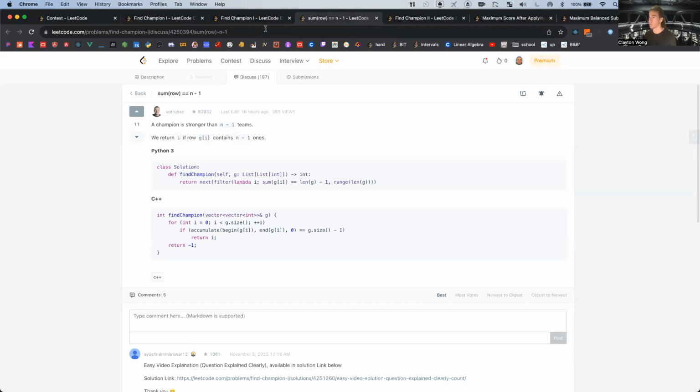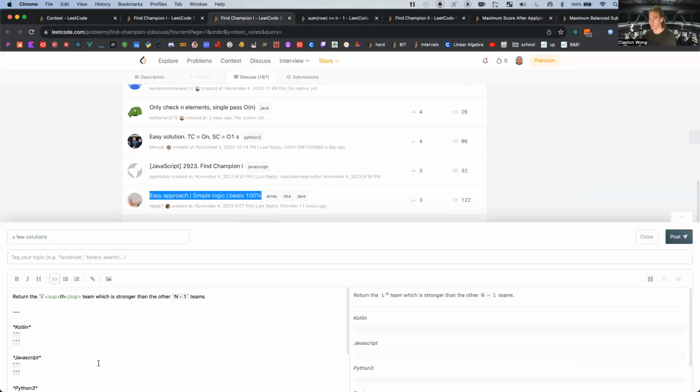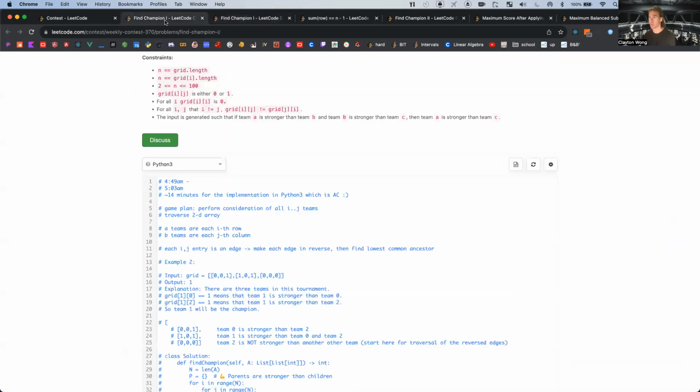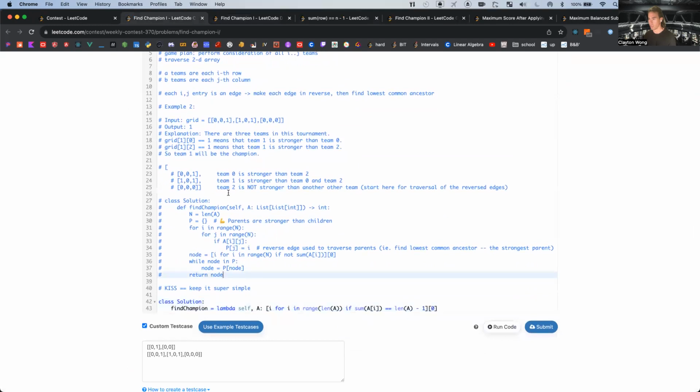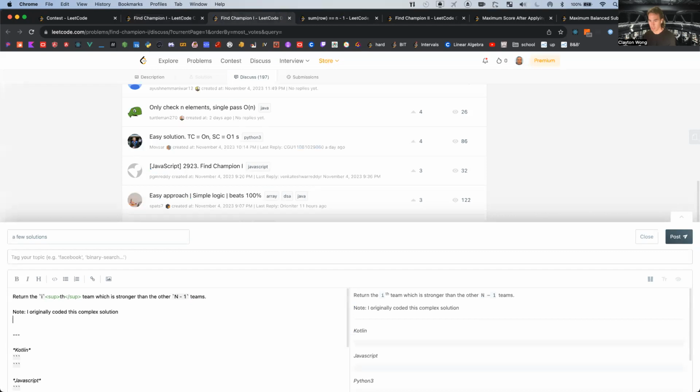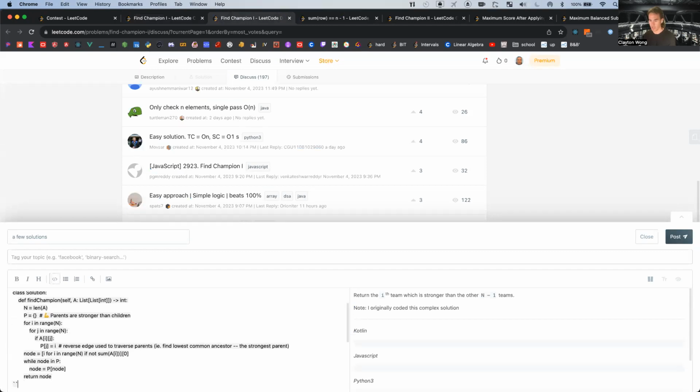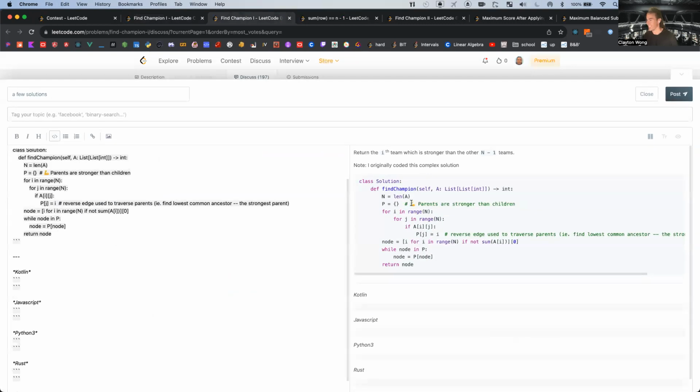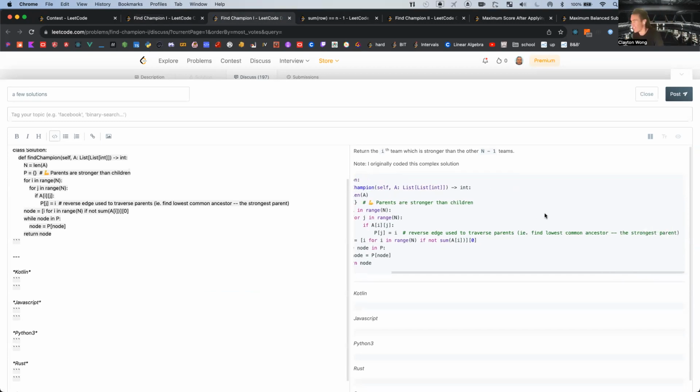Okay, this one's cool. Give this dude credit for my solutions. Note, I originally coded this complex solution. Let's see, and then give that dude credit. This one's kind of cool because my wife and I like to joke around that she has a strong arm. So this is the strong arm, right? Parents are stronger than their children, right? So use the reverse edge of each child to find the lowest common ancestor, which is the strongest parent.